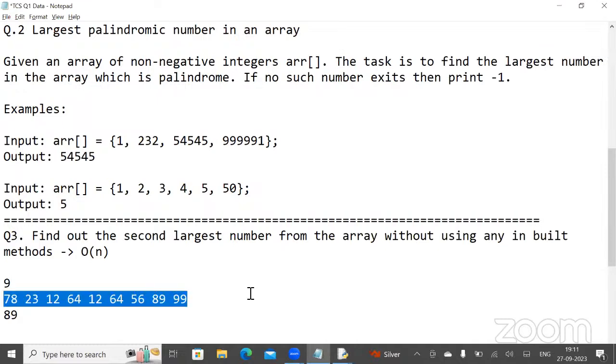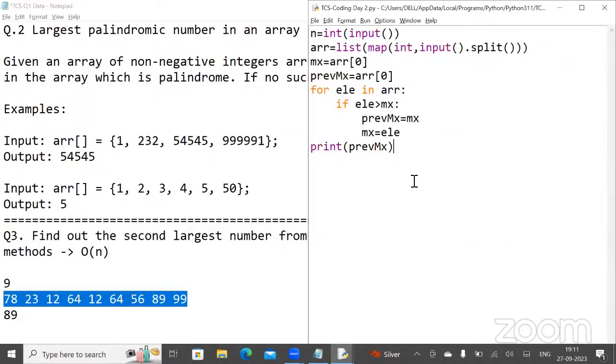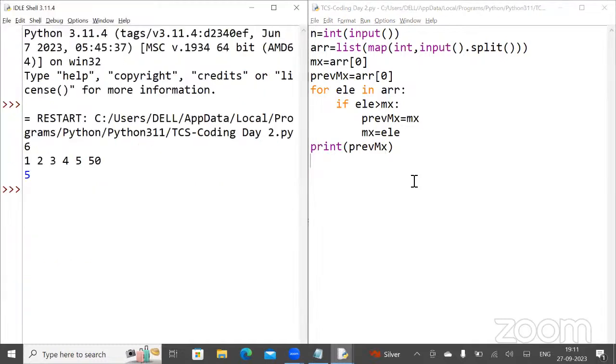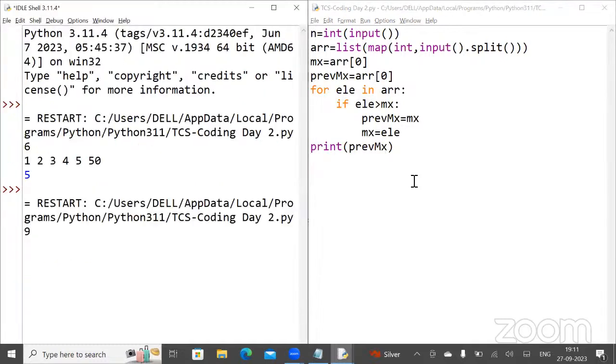So I'm going to copy this input and write it here. Let us run the code. Here the size of the array is 9, and these are the array elements, and the result must be 89. This is how we check it, and the same approach you can follow with different concepts.